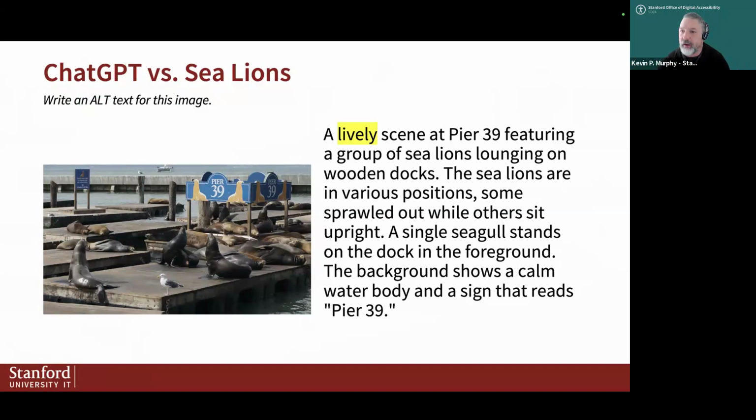It chose that word. Now, if you've ever been there, you know that those sea lions are sleeping 95% of the time. They get up and bark at each other, and then they go back to sleep. So is the word lively the right word there? I would say probably no.